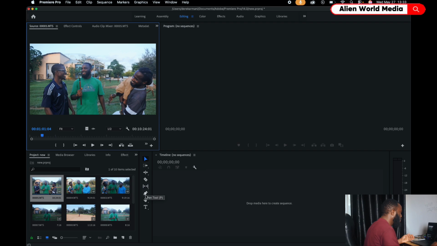And this is your pen tool, which enables you to highlight the edges of your character or anything. That is, if you want to cut a particular character from a portion of a video, that is what this pen tool does. And you have the text tool. What the text tool does is help you put text on the video.